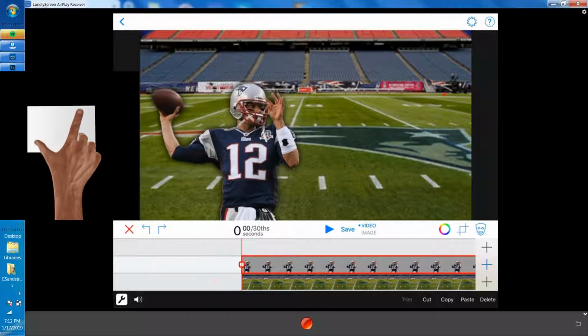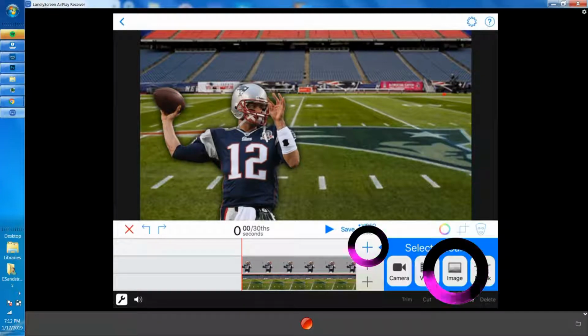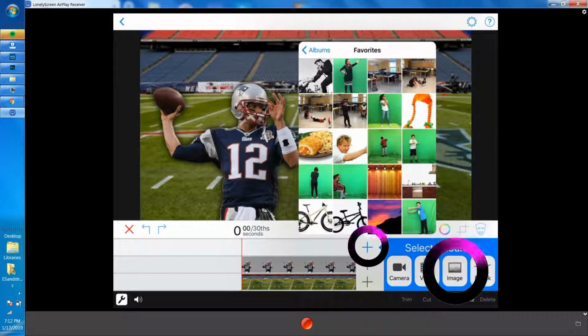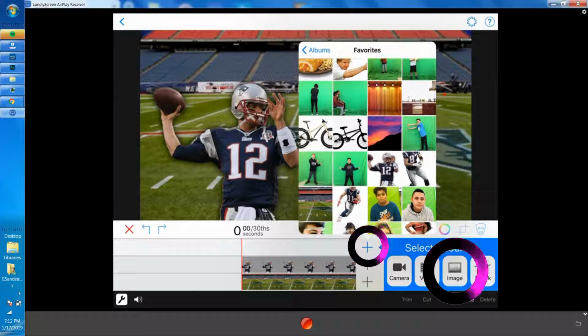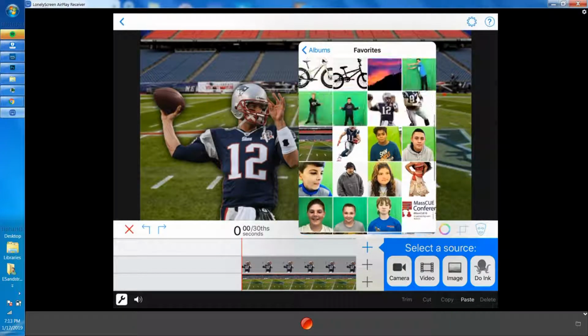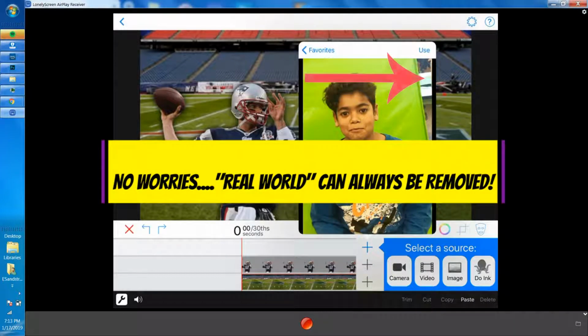Okay. Now, if we were to bring somebody else on the field for the top row, let's just give this a try to show you. Under favorites, let's say I want to bring in my student. Now, as you can see, there's some real world in here.